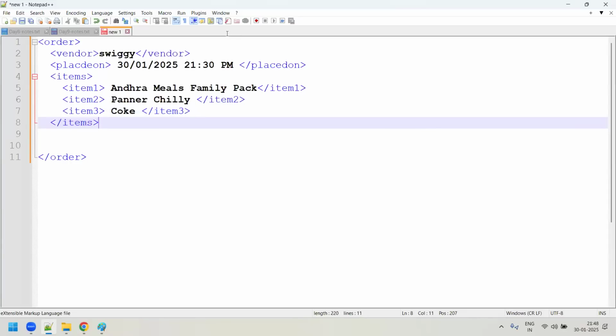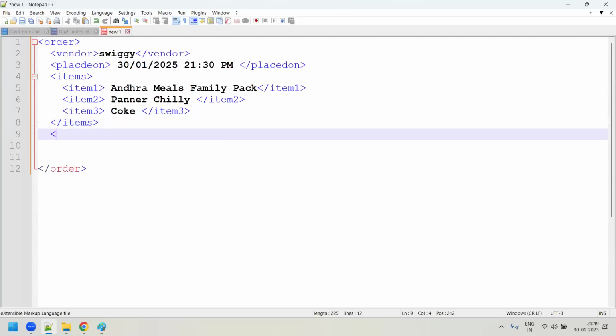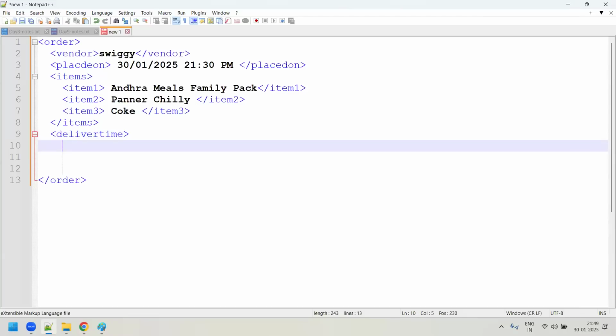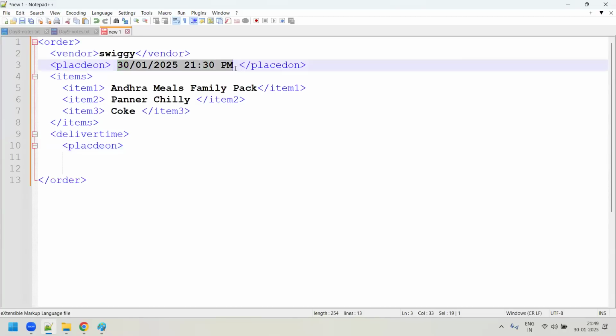But it's not only the order here. Once you order, you should also get information about when it is delivered. So I'll open one more tag, delivered, or deliver date or deliver time, when it is going to be delivered to me. So when did you place the order? Placed on. You placed this order at this time. Yes, I need this data.